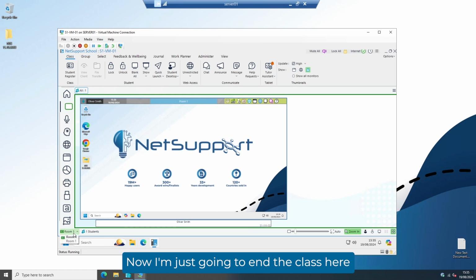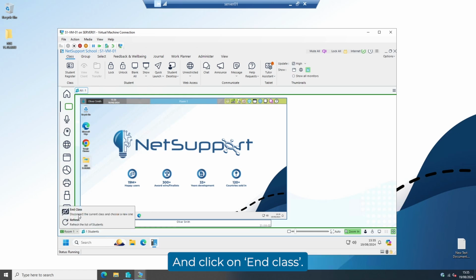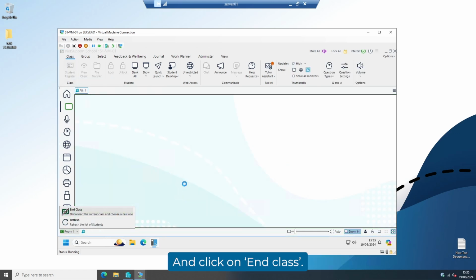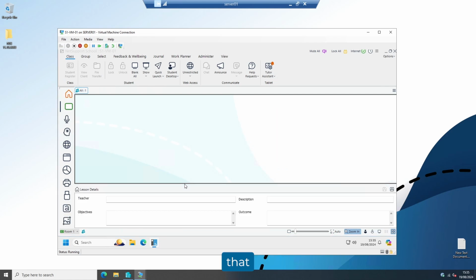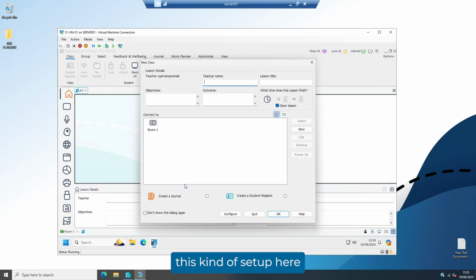Now I'm just going to end the class here, so that can be done at the bottom left, and click on end class. Now, I mentioned that this kind of setup here would be what you would use if the machine in the classroom was a fixed PC, perhaps at the front of the class, but you could potentially have your staff using laptops and they're moving between classes.